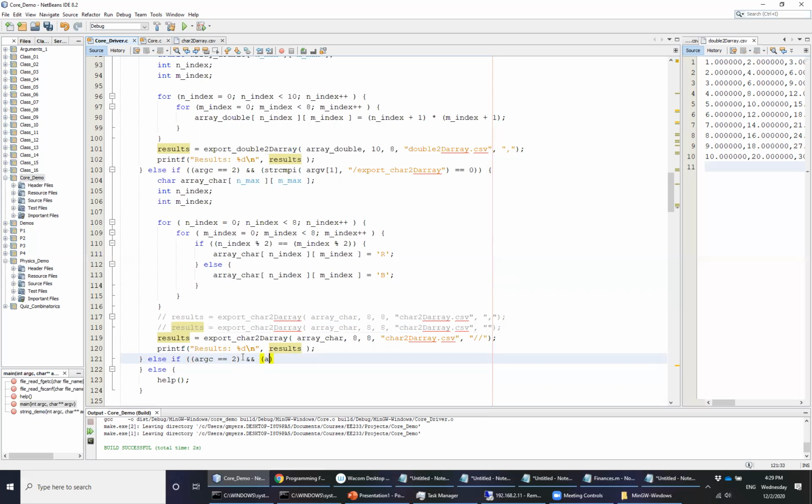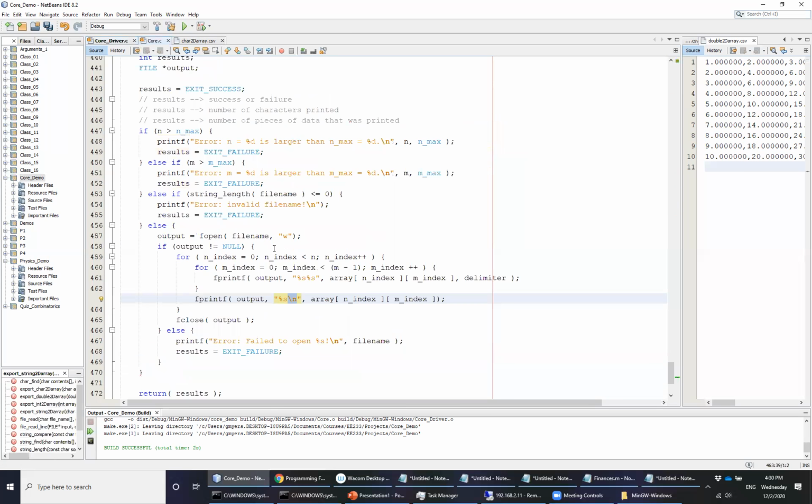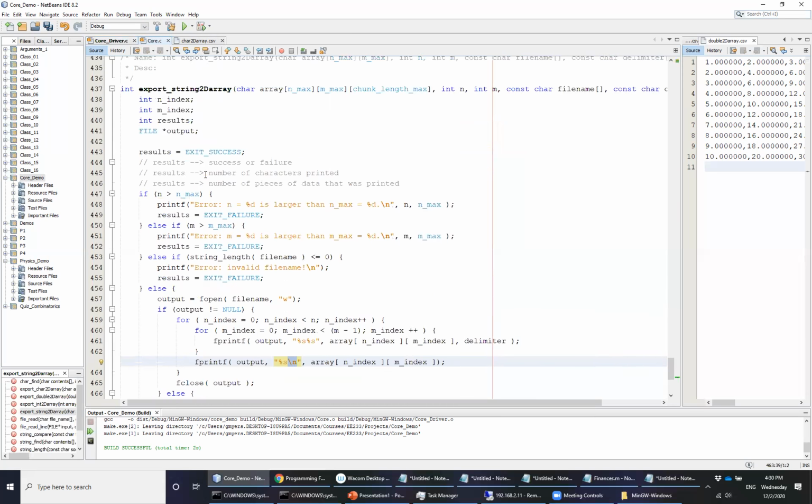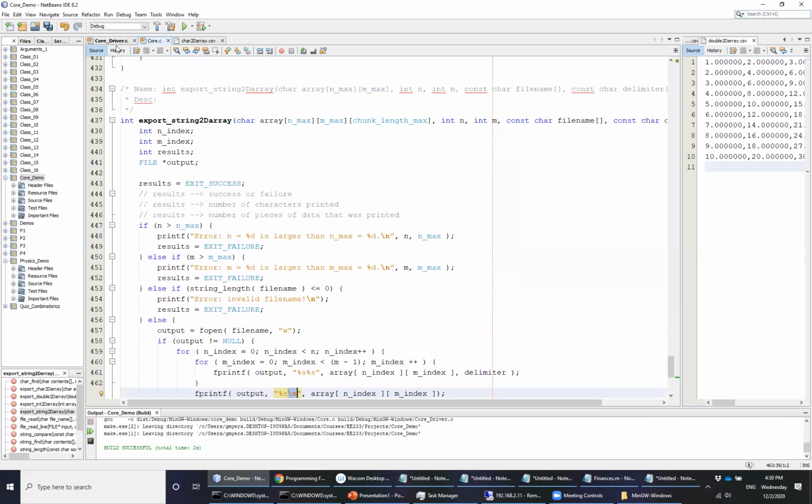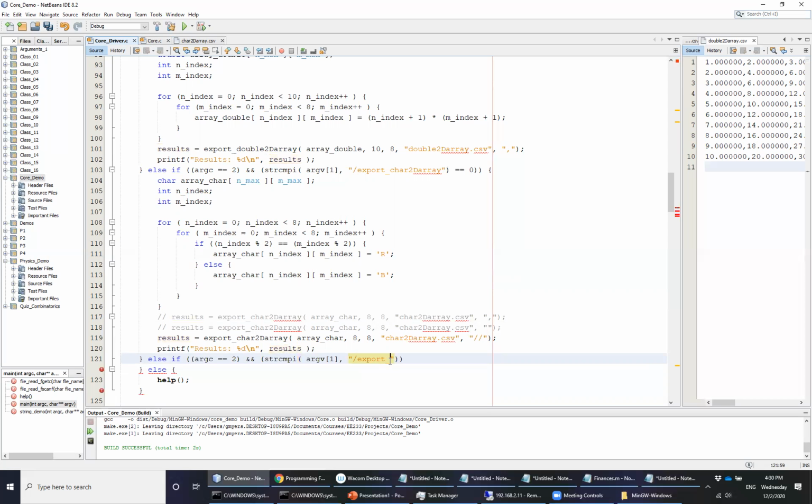And we're going to compare using string compare I our argv square brackets 1. And the idea then is that it's going to be our export underscore. In this case, if you recall back to our function signature here, this is going to be a string 2D array as opposed to a char 2D array. So it's going to be string 2D array.